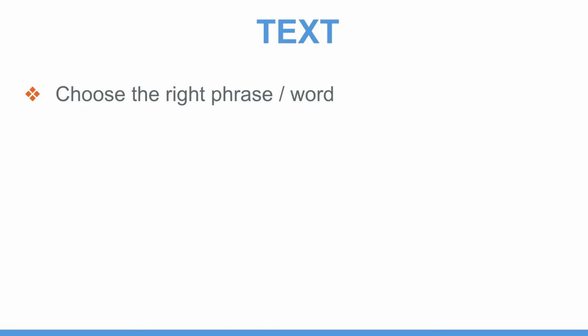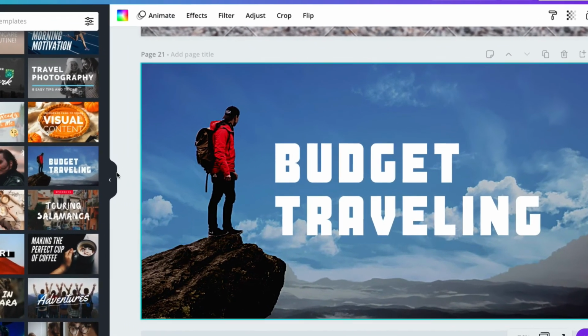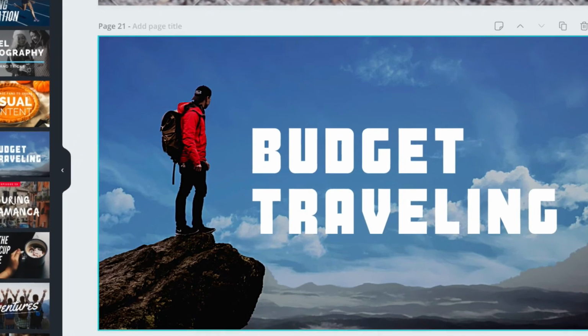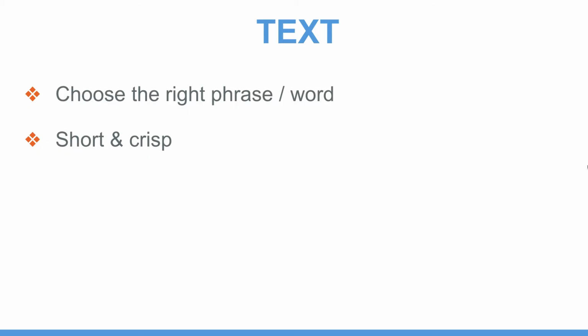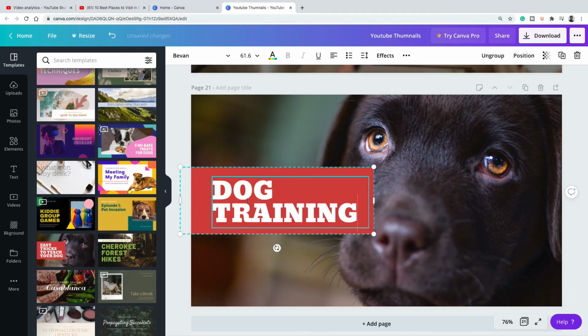Tip number 2 is the text in the thumbnail. Text is super duper important. Choose the right word or the phrase. Text need not be the same as the title. Even if you are not a good designer, you can make it up by having the right word. And do not write a story in your thumbnail. Let it be short, just 1 or 2 phrases or words.